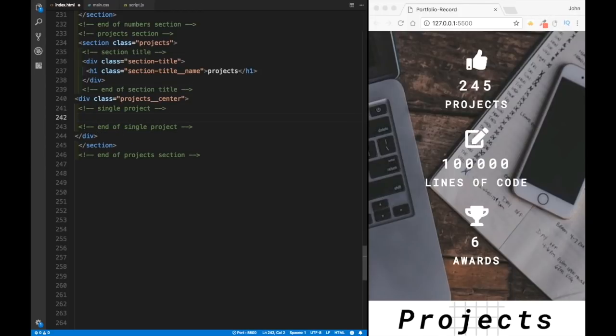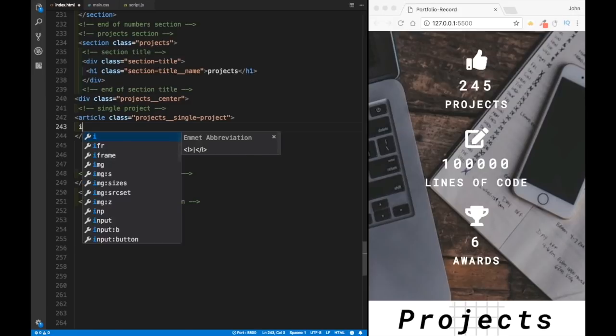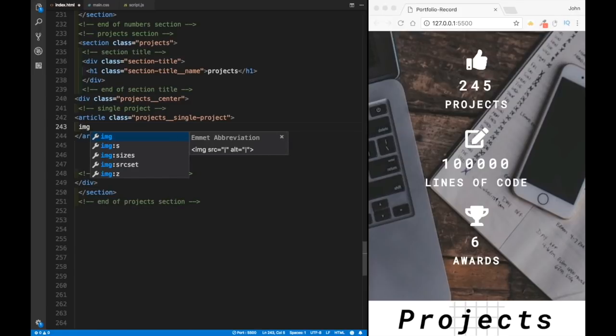Now, once we have our first comments, let's place the actual project. So for that, let's create an article. And for the article, we would want a class. And the class is going to be projects, 2 underscores, single project. So this is going to be our article. Now, within the article, what we're going to have is the image over here.